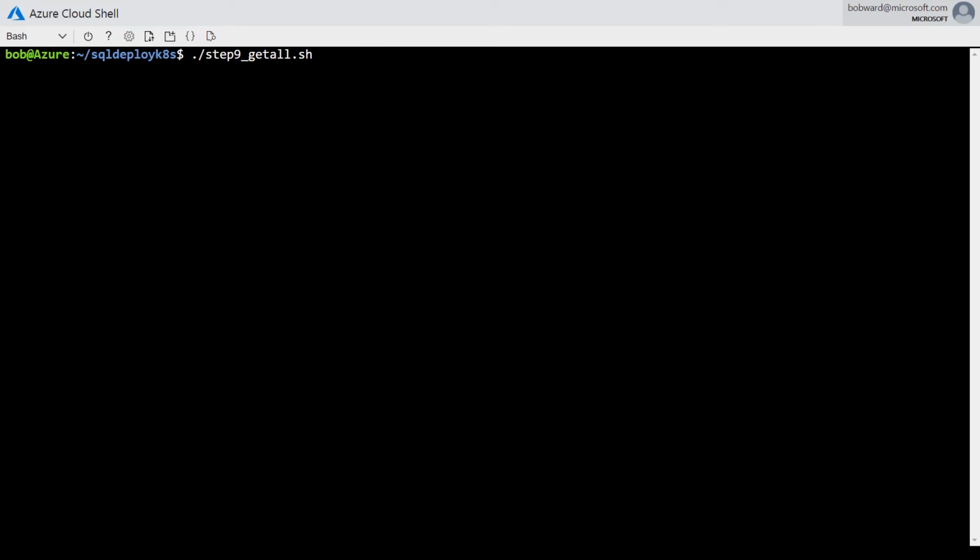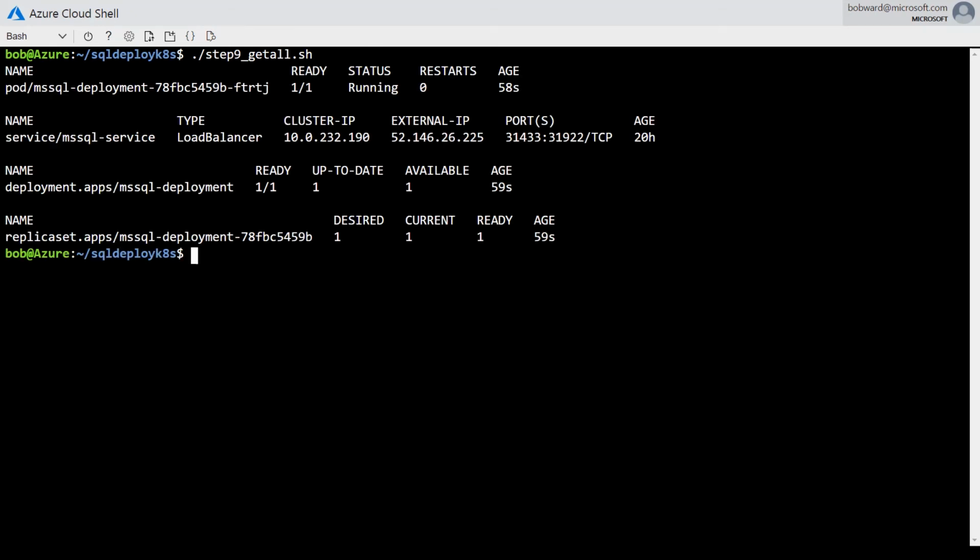Step 9 is a get all command. What is a get all command? I'm going to show you this command earlier because I use this all the time. This is running kubectl get all. So within my current namespace, get me all the objects that are deployed as part of my namespace.